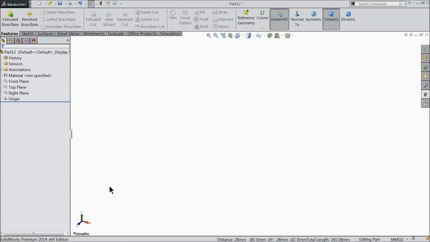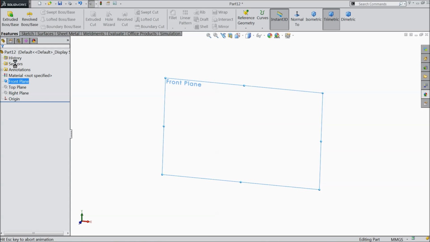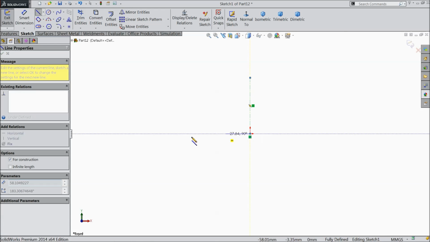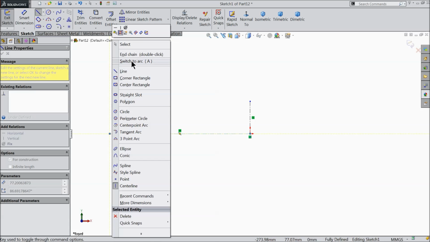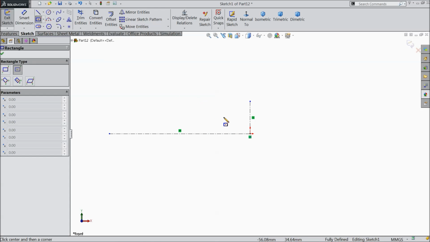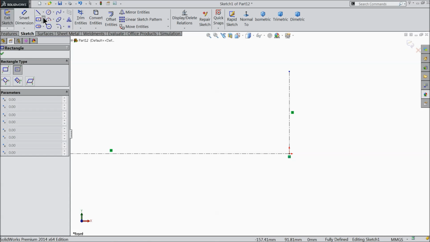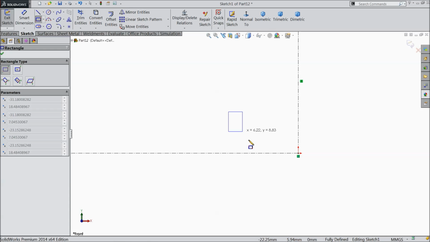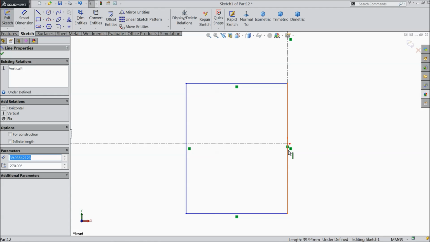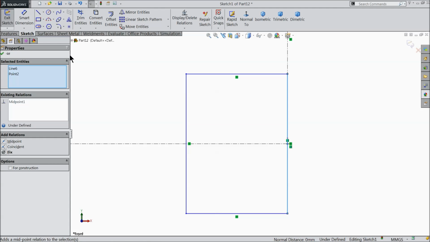Now here the next part is the gate valve hand wheel. It's a very important part to rotate the door or open the door or gate. So select front plane, sketch, draw vertical and horizontal construction lines. Okay, choose here center rectangle or corner rectangle. Make sure it passes through the origin. Select the line and origin point, midpoint.